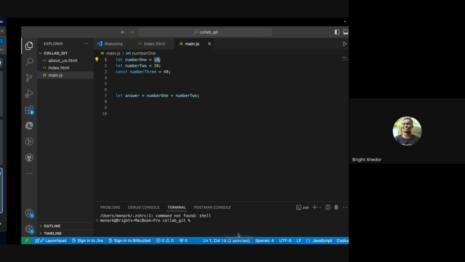HTML is what? The structure of your website, right? Your CSS is the look of your website. Now there's a third element that helps you manage the behavior of the website. That is called JavaScript.